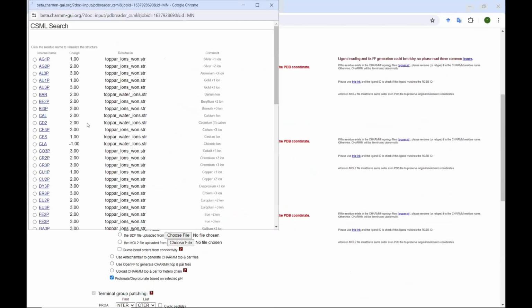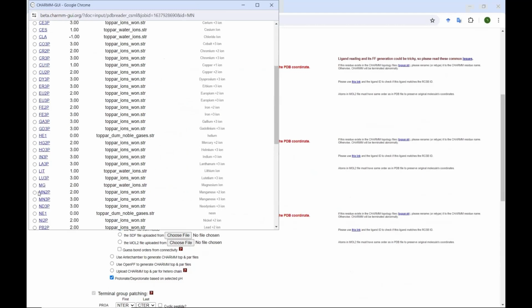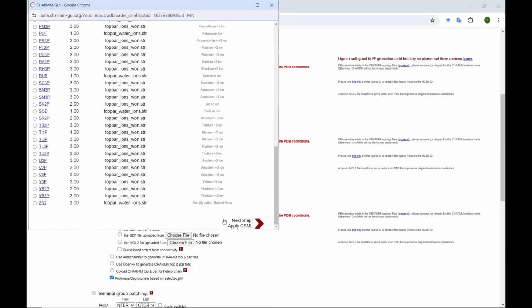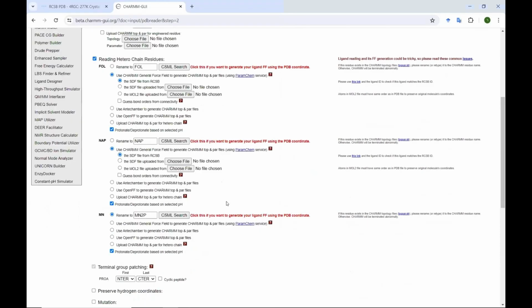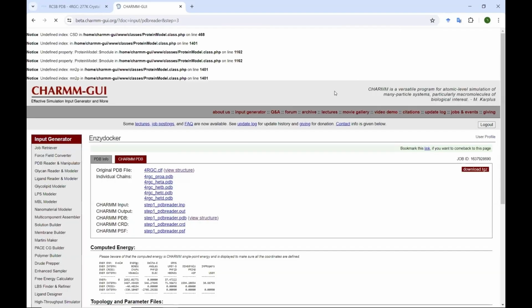For the manganese ions, we specify the oxidation state through CSML search. We want divalent manganese, so we select the Mn2p residue. Then we click Next to generate a CHARMM-compatible PDB file. When it finishes, you should inspect the structure to ensure that it was read correctly.